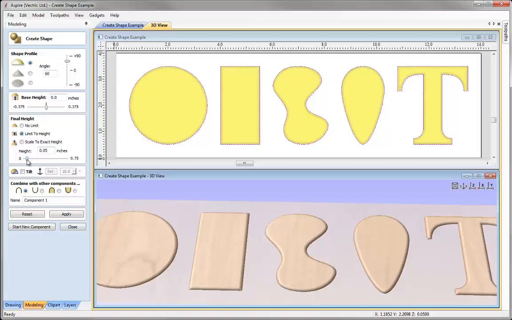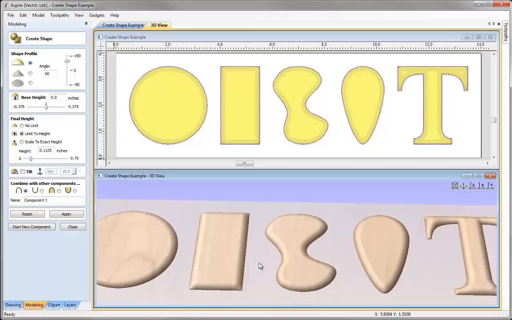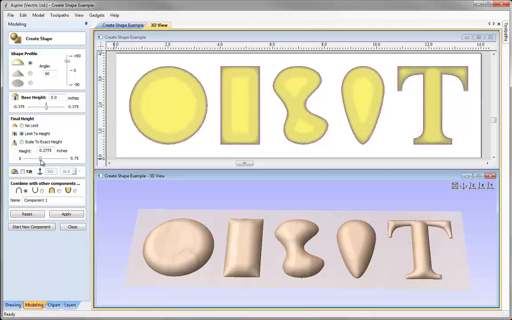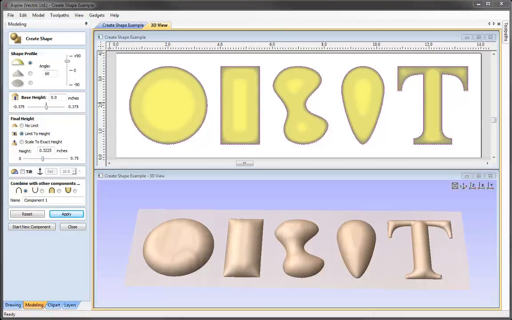And then we could look at increasing that. So if I just increase that slowly, and I'll just zoom out there so we can see that a little bit better. And we can see that we can constantly change the height that we want to limit that to. We can keep going up, and you'll notice now that the T isn't changing. And that's because no part of that T shape gets up to this value of 0.3225. And so what it's done, it's gone back to its standard round shape as defined at the top here.